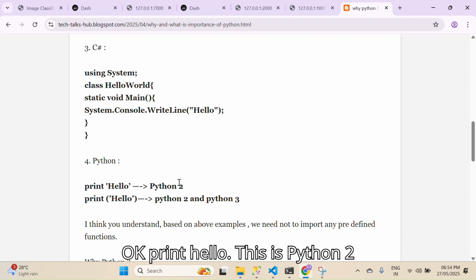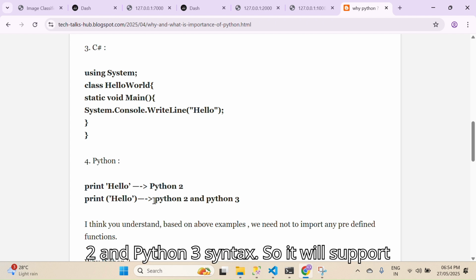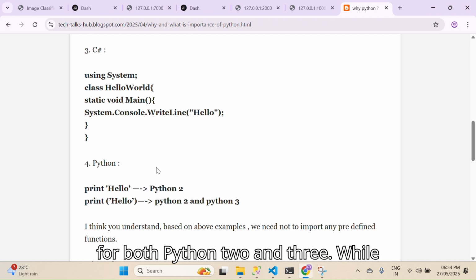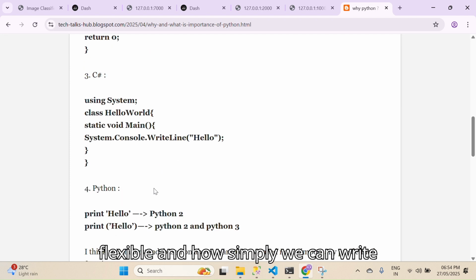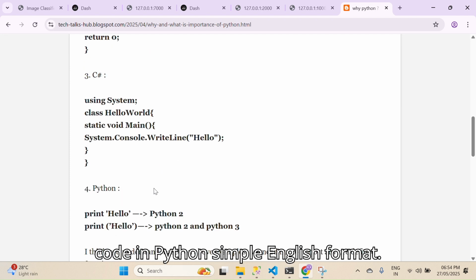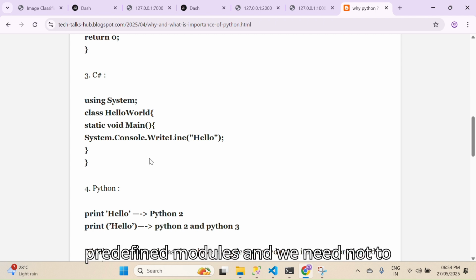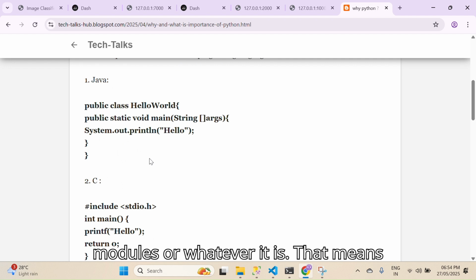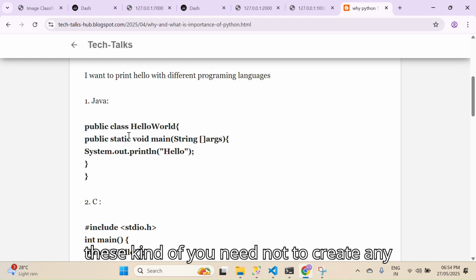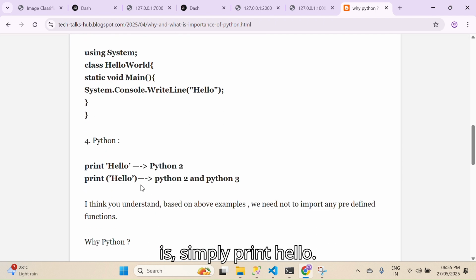Print "hello". This is Python 2 syntax, and print("hello") is Python 2 and Python 3 syntax. So it supports both Python 2 and 3. While looking at this code, you can easily understand how flexible Python is and how simply we can write code in Python. Simple English format. We need not import any predefined modules or any user defined modules. You need not create any class or object. Simply print hello, and it will print the result.